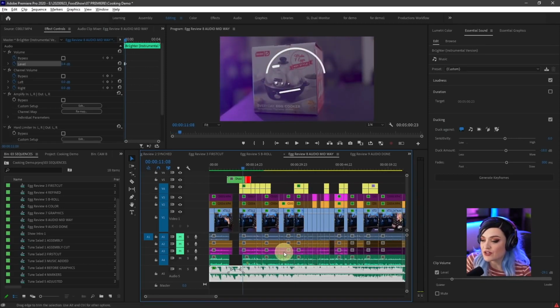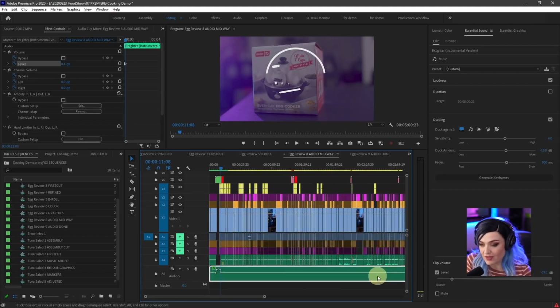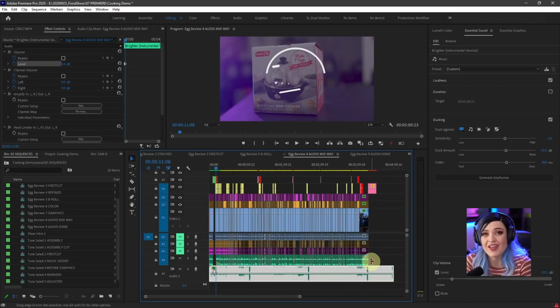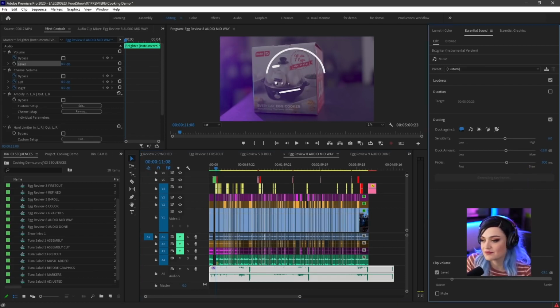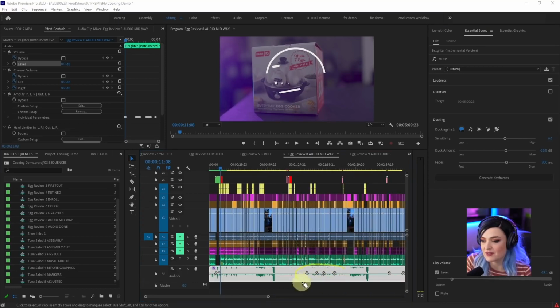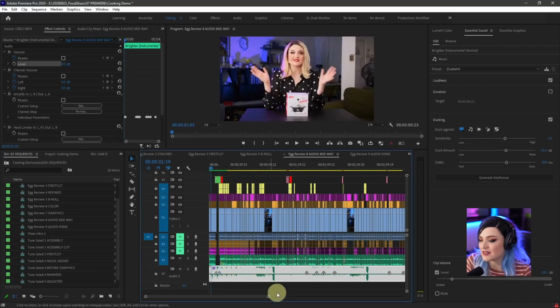But then I would have to go through everything and place those keyframes manually myself, and that takes a really long time. So instead of doing that, I'm going to undo those keyframes, Control Z or Command Z to undo, and I'm just going to press Generate Keyframes and see what happens. As you can see, it has now added those little keyframes to points in the song that it feels that the music needs to rise when there's no talking. So let's see how well it did on its own.